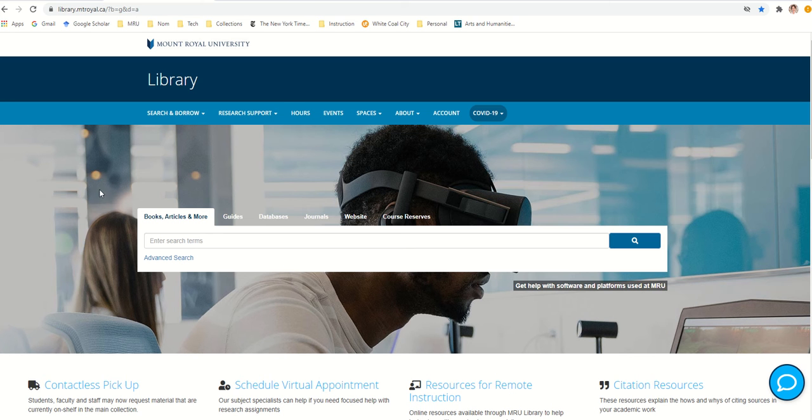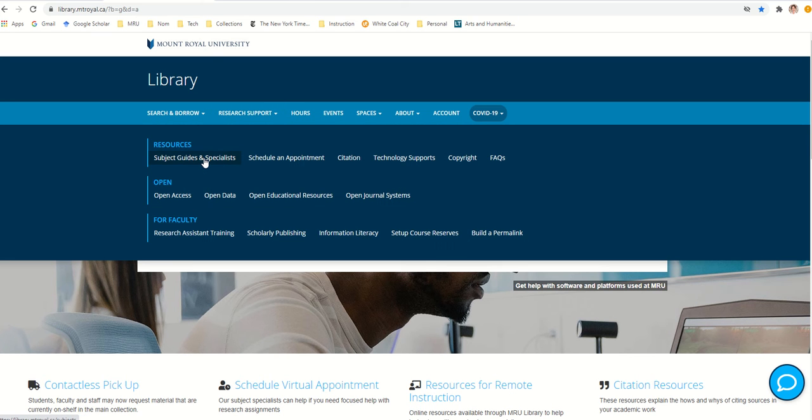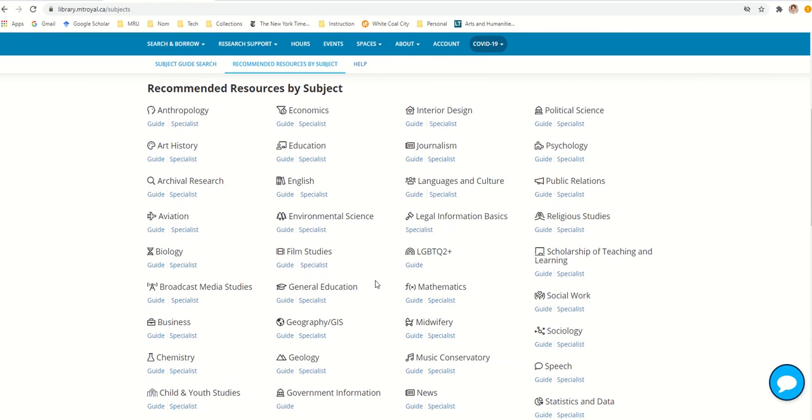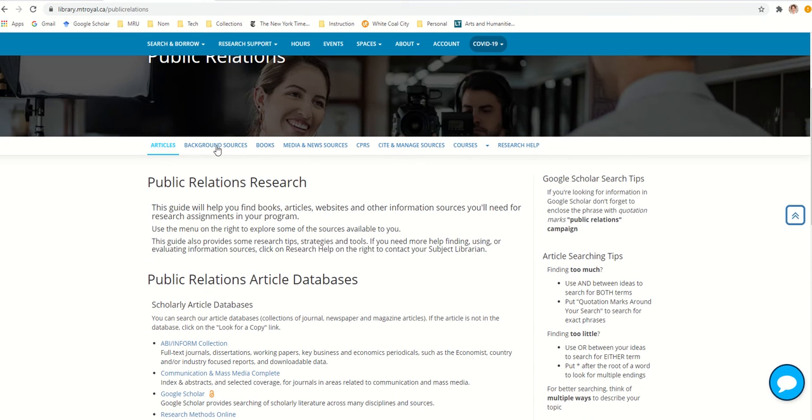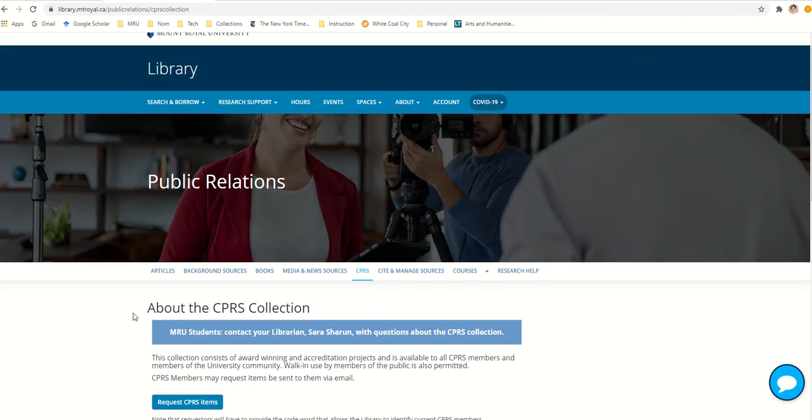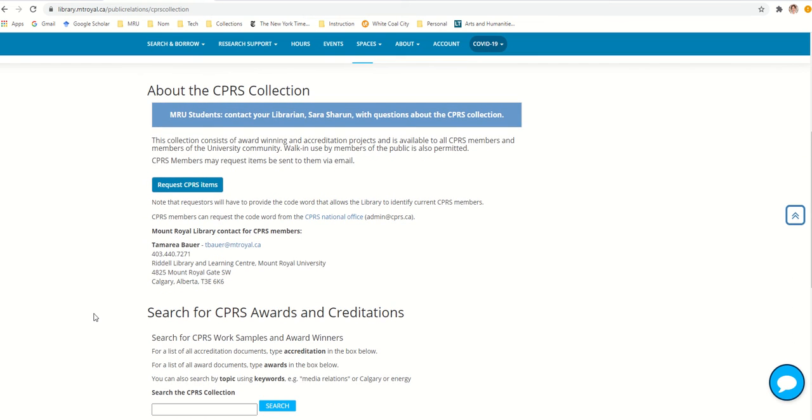You start by going to Research Support, Subject Guides and Specialists. Scroll down on this list of subjects to find Public Relations Guide. From this guide, you can see there's a menu along the top here, and there is a menu item for CPRS. If we click on this, this launches you into this collection and information about it.